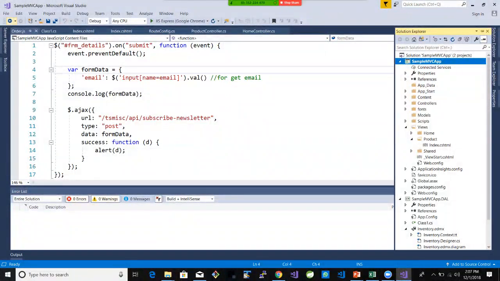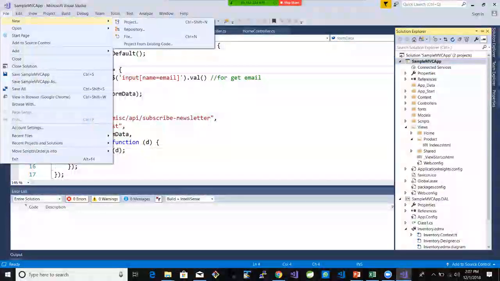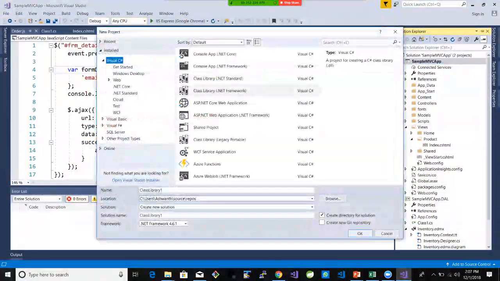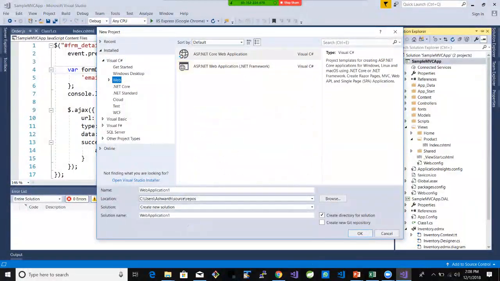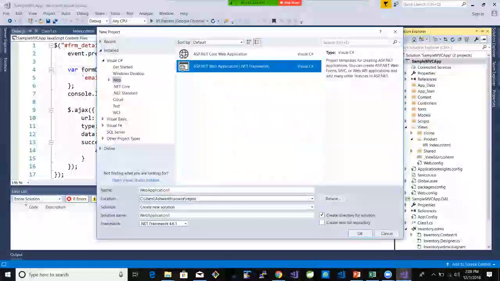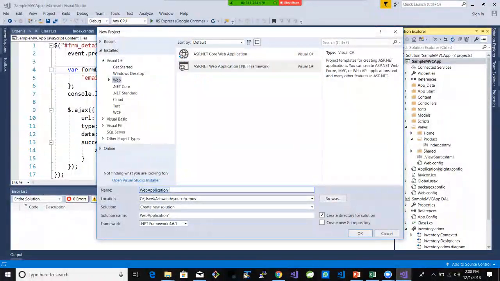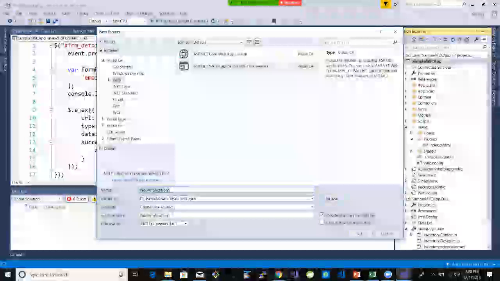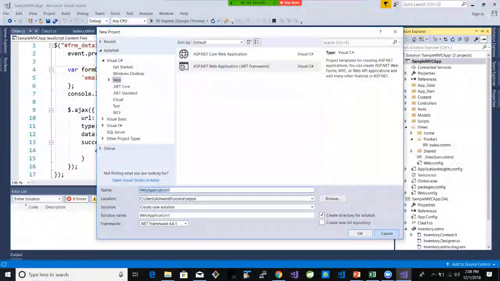Okay. Can you go to New and then Project? Okay, I did. And here you will see, go to Web, and then you will see ASP.NET Web Application, .NET Framework. Select that, give the location as the location where you're storing all your sample files, or the GitHub location. Then give a name, sample MVC app. Okay, I did. Okay, and then click OK.